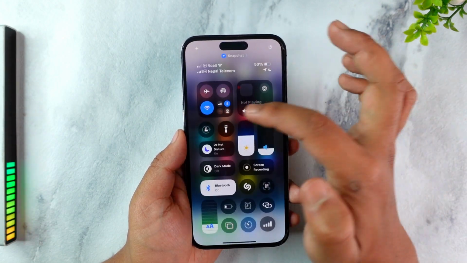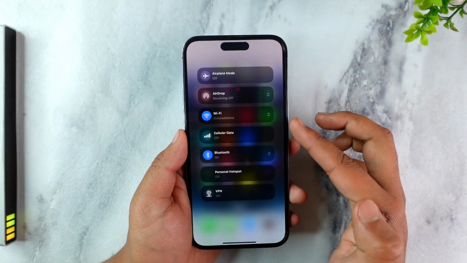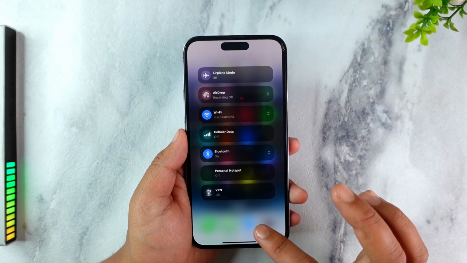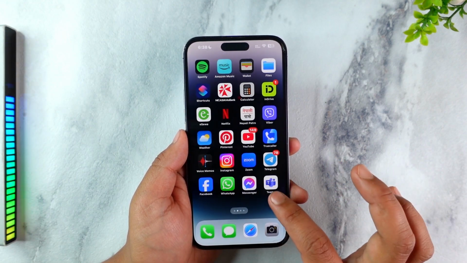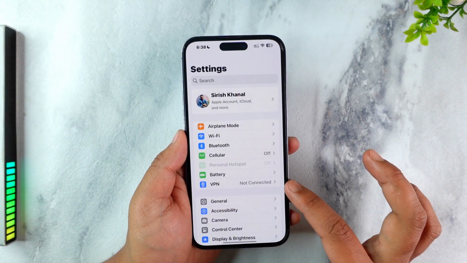First of all, basic check. Make sure your internet connection is working just fine. If you're using Wi-Fi, you can try to switch to your cellular data or vice versa. After you've done that, you can simply try to offload the app on iPhone.